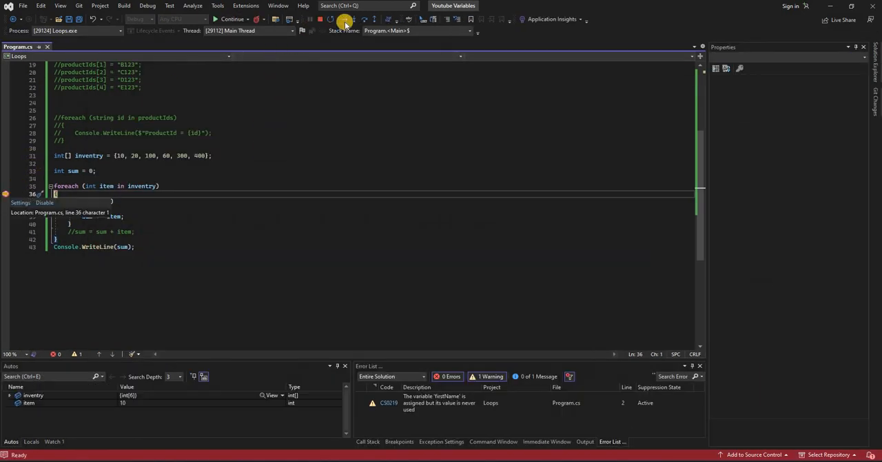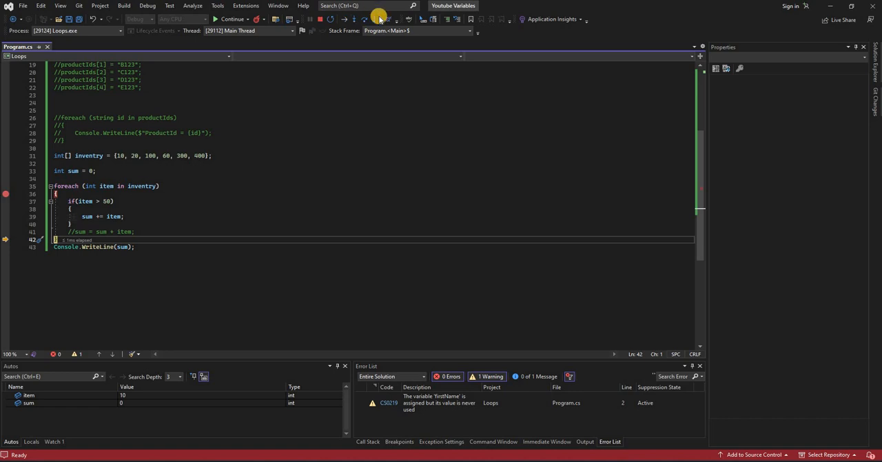Okay, debug point hit. We are checking. First value is 10. The inventory has 6 values. First value is index 0. Index 0 means the value is 10. The item value is 10, so we are checking whether the item value is more than 50. Is this 10 more than 50? No. That means it should go outside, not inside. We'll check. See, it didn't go inside.